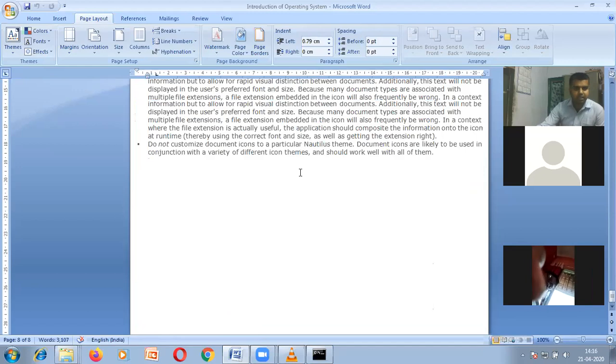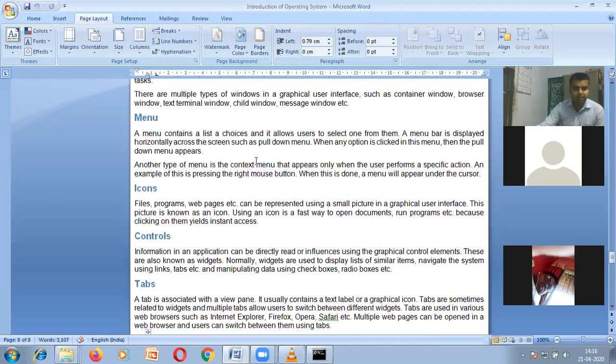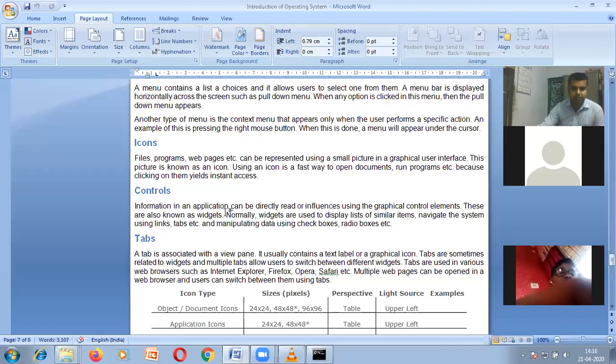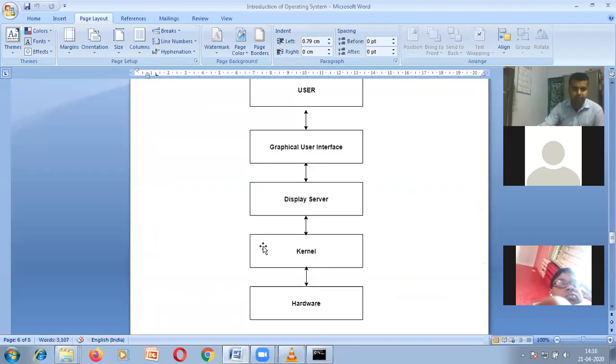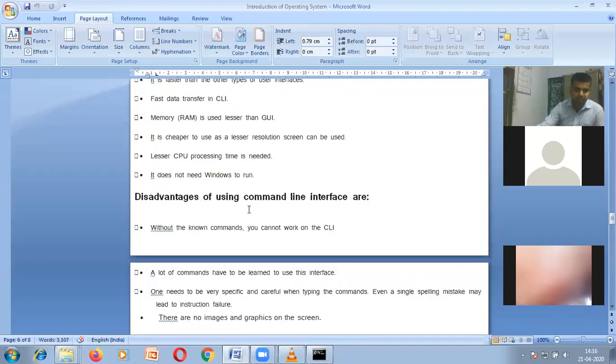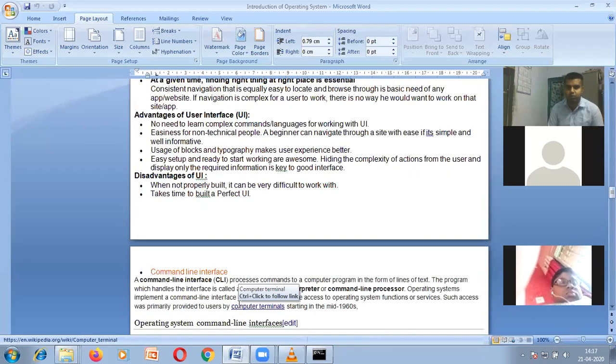So basically, these are the different types of icons present in the graphic user interface. And also these are the elements, as you can see: windows, menu, icons, control tabs. With the help of these different elements and icons present in the graphic user interface, your graphic user interface becomes a lot more interactive and much easier to use. So if I summarize the entire chapter, what you have to learn from this chapter is what software is, the necessity of software, and the functions of software. Then what a user interface is, and what the different types of user interface are.